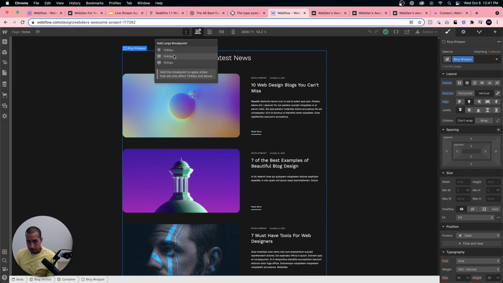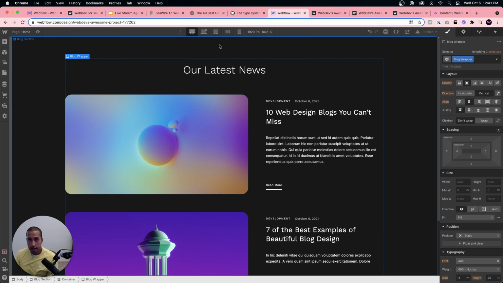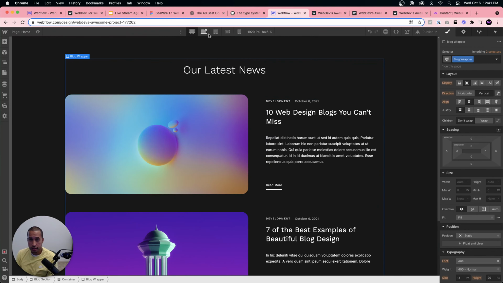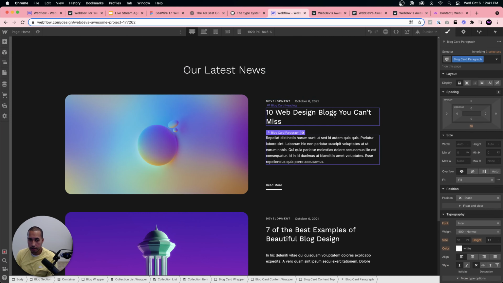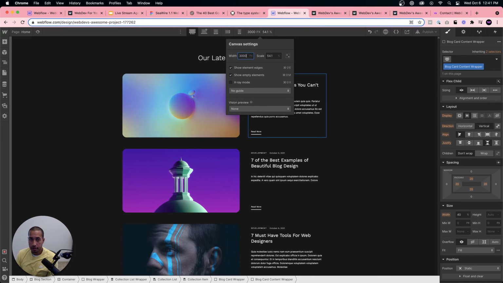I could add a 1920 breakpoint. Let's create it. And so at 1920, this is what it would look like. That still looks pretty good to me. The text is a little bit smaller, but it's up to you to decide if you want to make this text larger. But yeah, we can go to 3000.